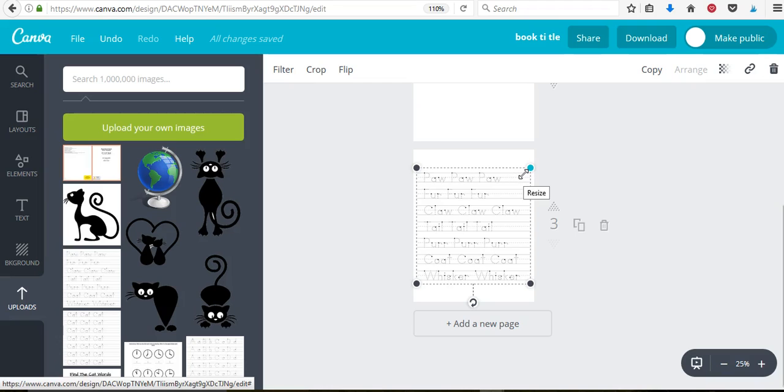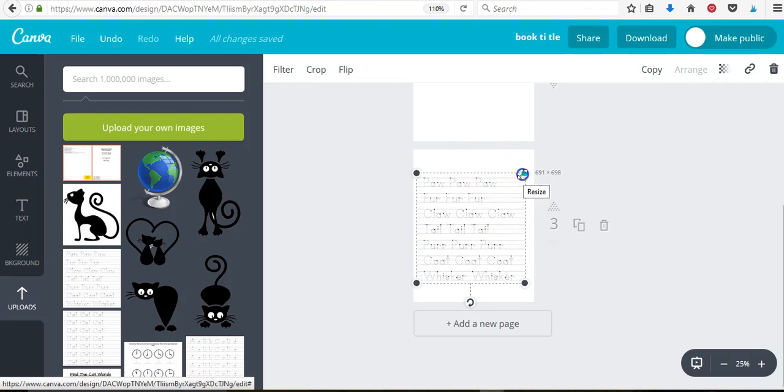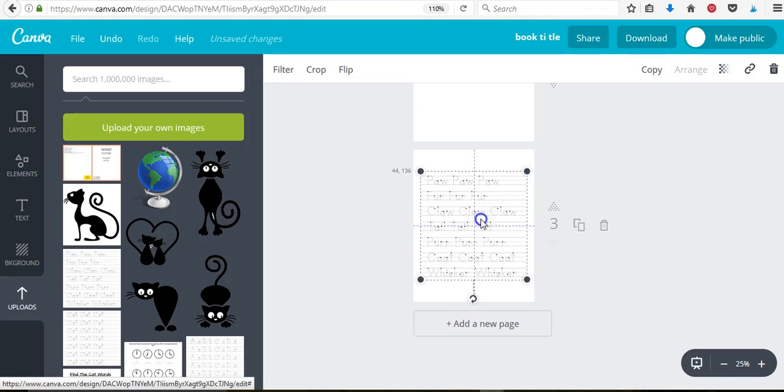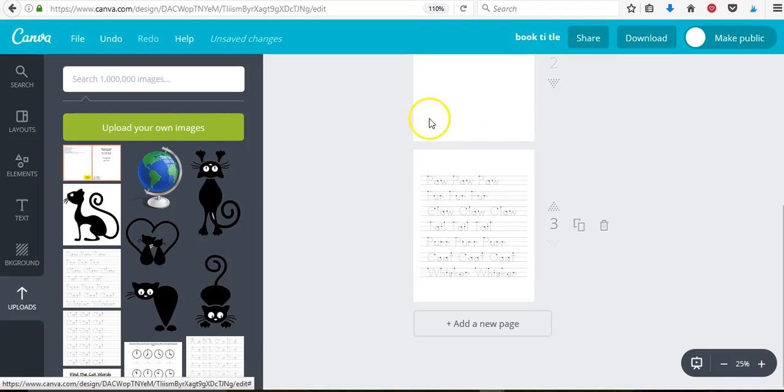So in this case, I'm just going to make this a wee bit smaller just to give plenty of room right around the whole way. And again, Canva then will show me the guidelines, so I'll have it right in the center again. So once I'm happy with the way it is, that's that page done. It's just a simple matter of moving on to the next page.